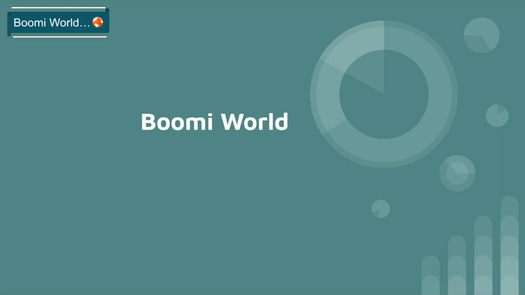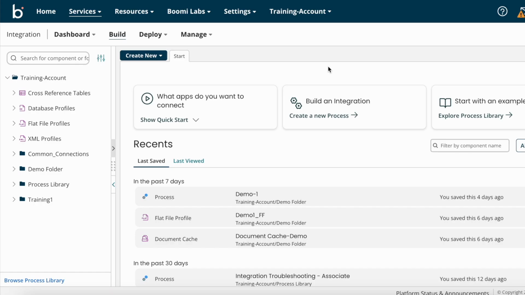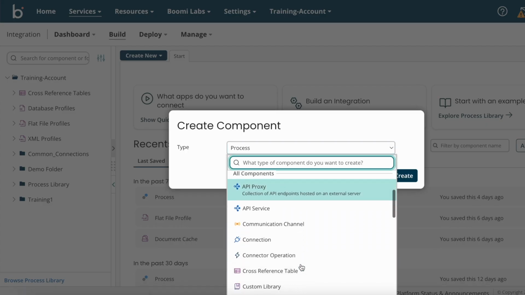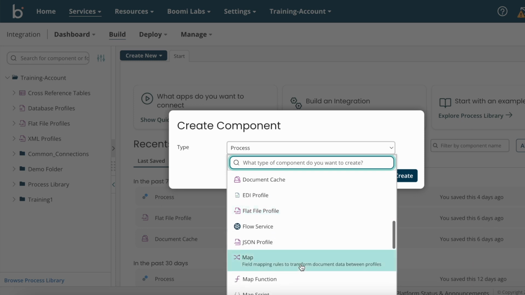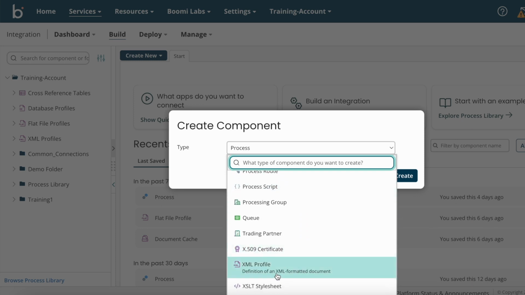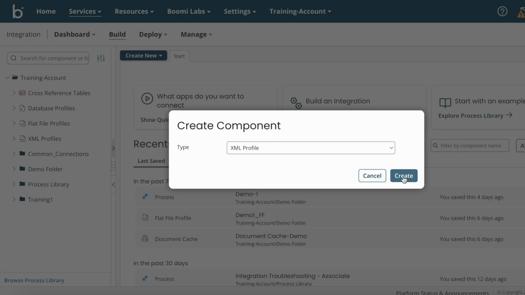So in this video, I'm going to discuss how to create an XML profile on Boomi. So this is our Boomi platform. Now I'm going to create an XML profile. I'm just clicking on the folder and creating a new component, and I'm selecting the type as XML profile. So XML profile, and click on create.